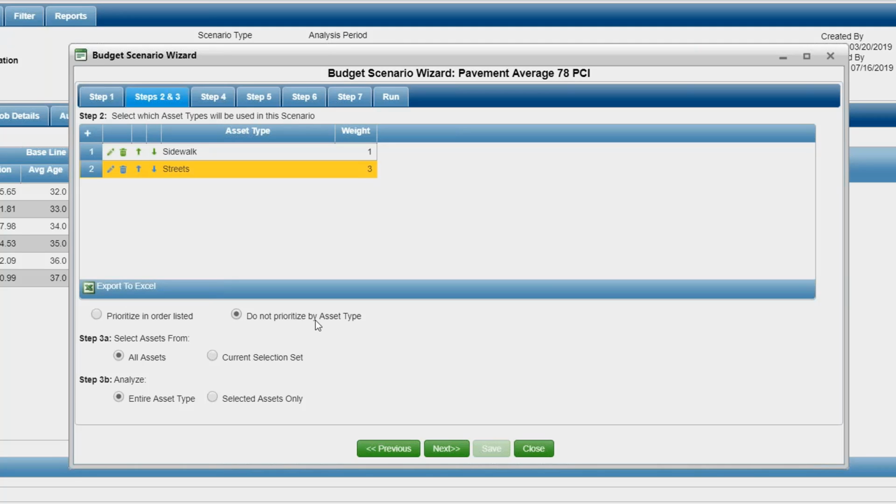So we're still not going to prioritize by asset type because we don't want to jump one or the other. We don't want sidewalks to come before streets, but we do want to say 75% is going to go into streets, 25 into sidewalks. So you can use the weighting there to establish that.